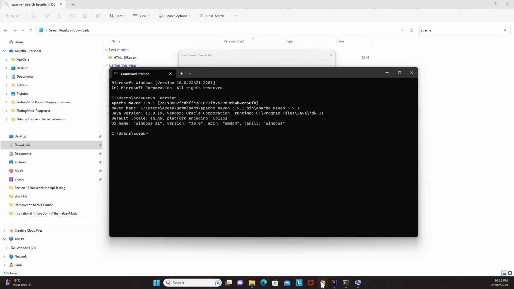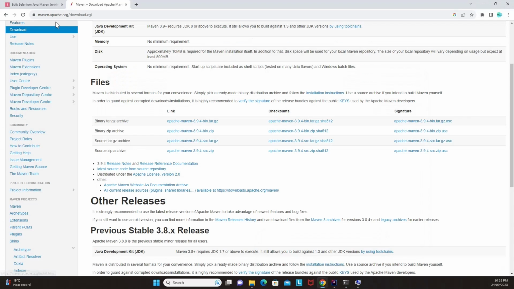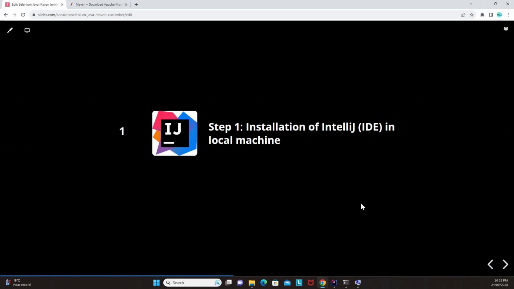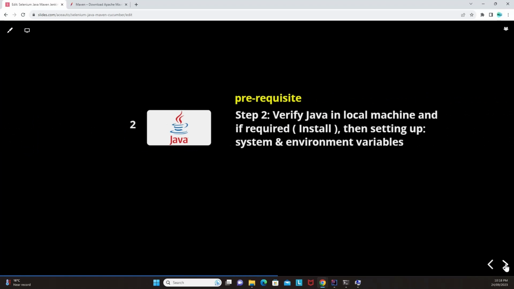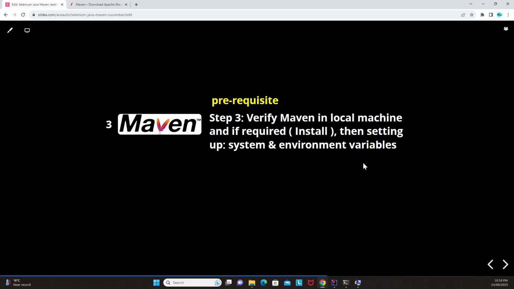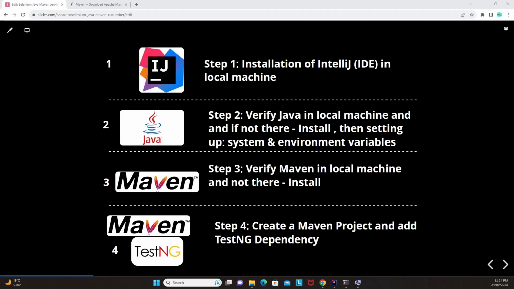So we are done with step number 3 as well, which is verifying Maven and setting up the system environment. So we installed IntelliJ, and then we have set up Java as well on our machine. We have set up Maven also on our machine. Now let's proceed with step number 4. All right, now let's create a Maven project and add the TestNG dependency.